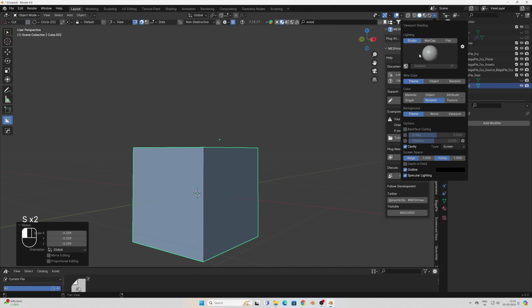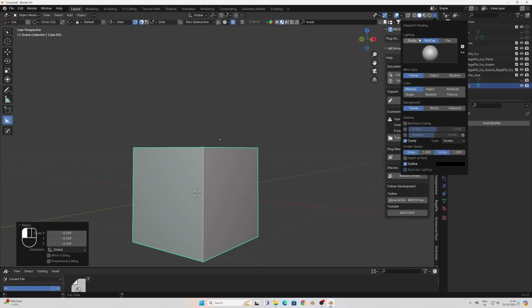Now the matcaps which I'm using, it's up to you. For me, I'm using an Ender one.